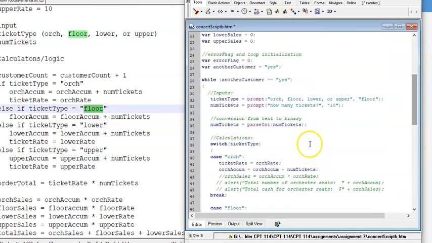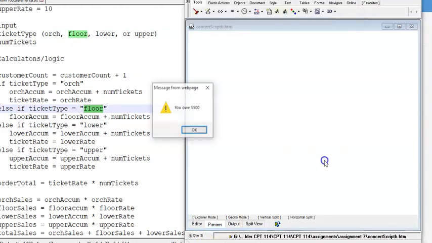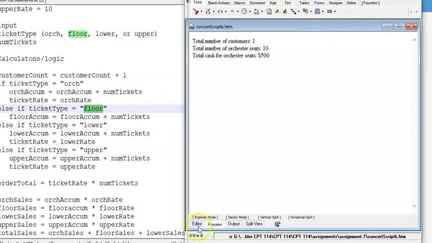So the test is going to be Orch 10. All right, let's see if this works. So I'm going to go ahead and save it and then preview it. So I have Orch 10, you owe $500. Uh-oh, total cash for all seats. I didn't comment that out, I should have. Total cash, yeah, because that math, I should have moved that math out. So let's go do okay, and then no. See, so that tells me I have a problem.